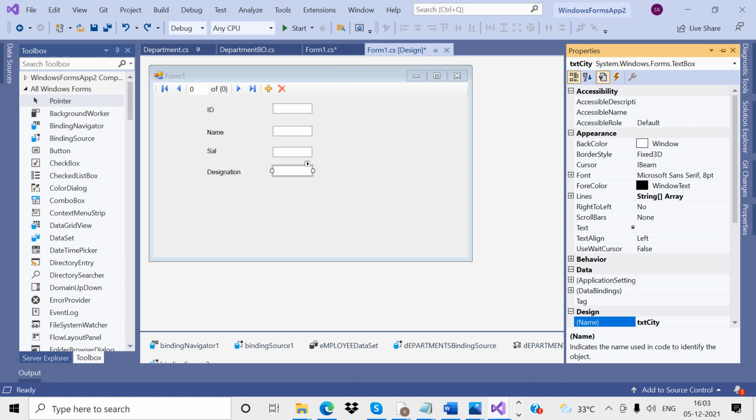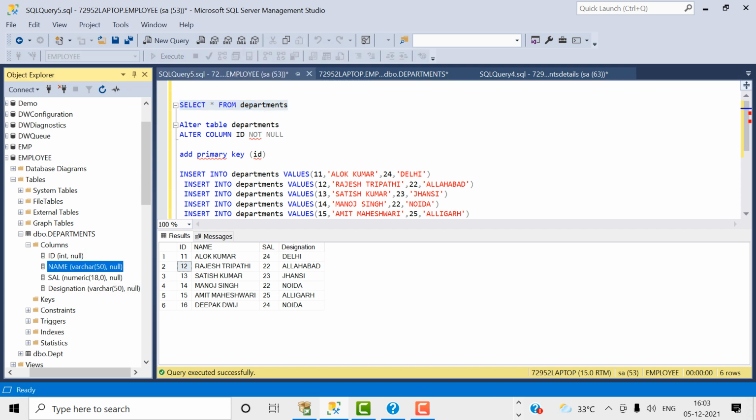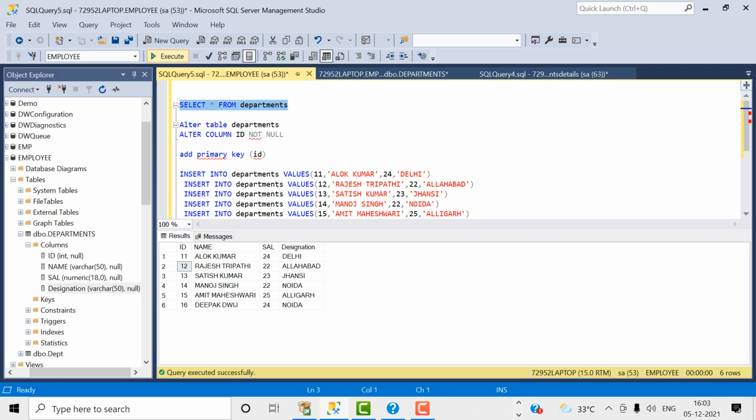After that, I will go to SQL Server. In SQL Server, I created one table, a department table. This department table has four columns: ID, name, salary, designation, and these columns have some values. In total, six values, and this is the database end.